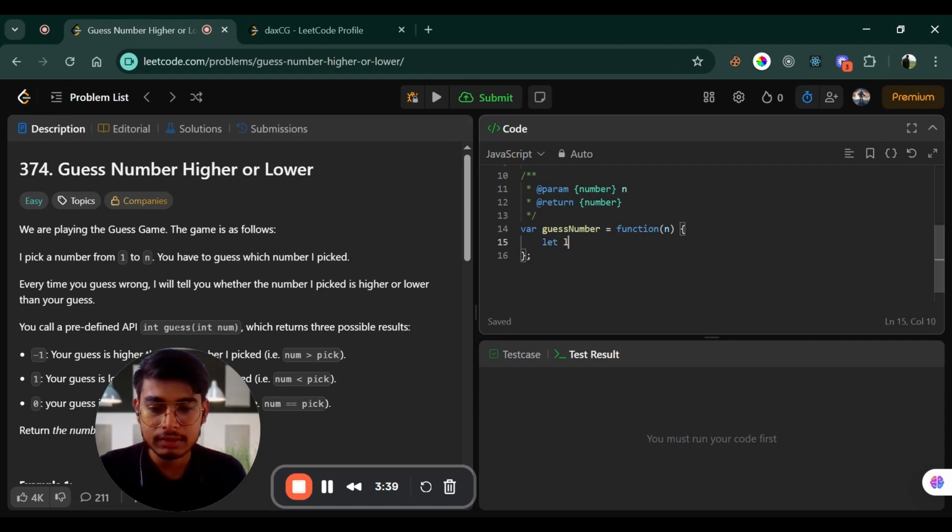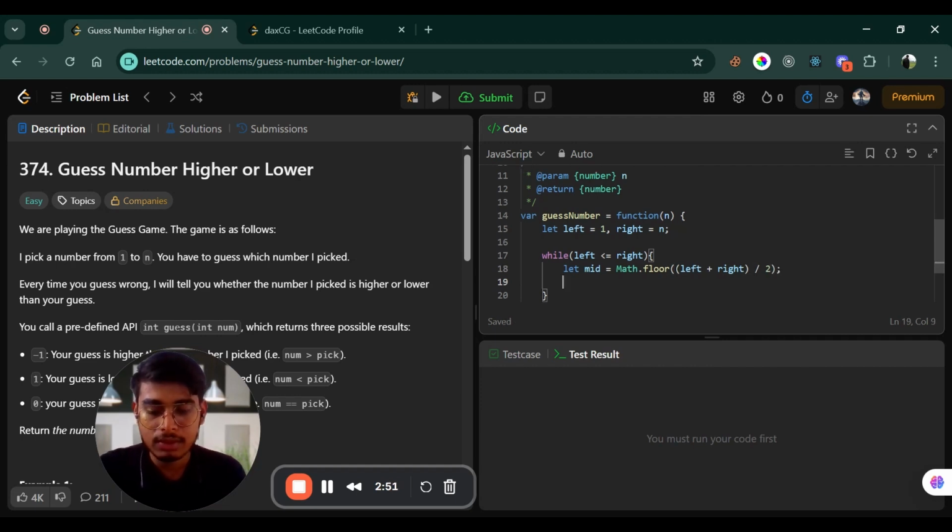Let left equal to 1, right equal to n, while left is less than or equal to right. Let mid equal to Math.floor. Now we're taking mid, so first we use left plus right divided by 2. Okay, now it will give you the half.